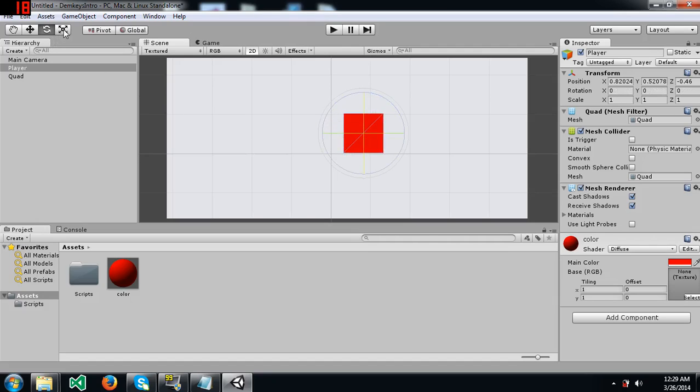Next is the scale tool. The shortcut for this is R. Excuse me, just let me drink some water.